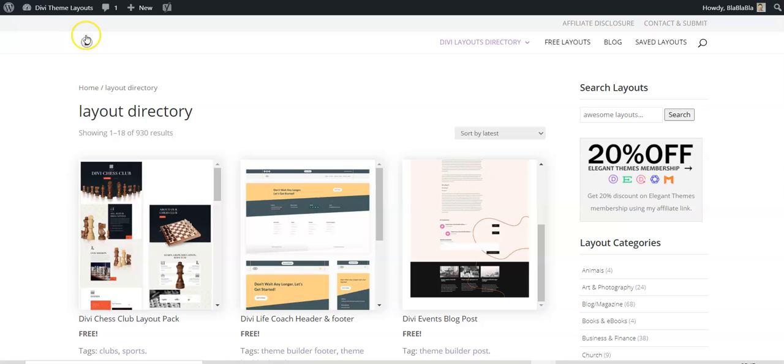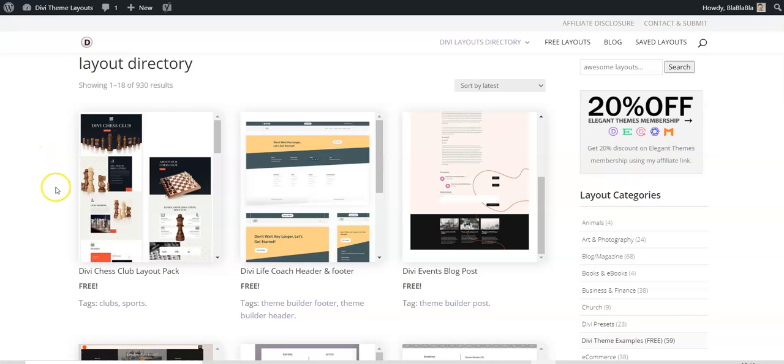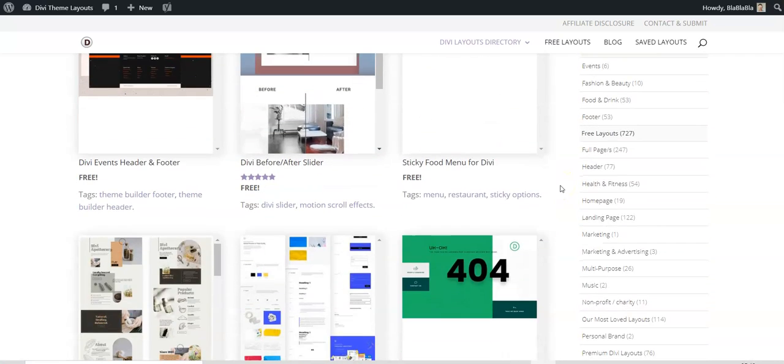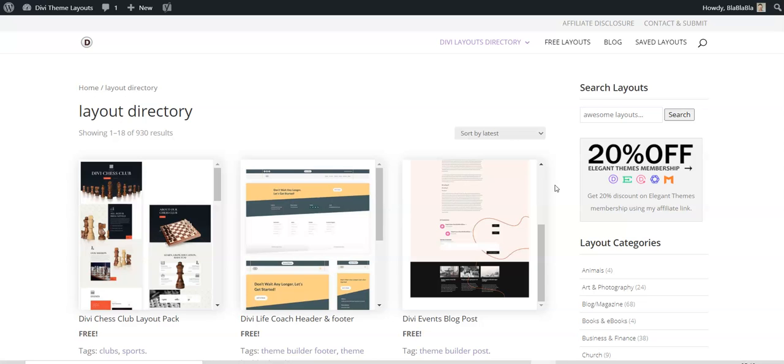I'm Craig. This is my website, divvylayouts.com. And what I'd like you to do is to take over uploading these layouts that are released by Elegant Themes. There'll also be some from third-party developers and from the Elegant Themes marketplace.